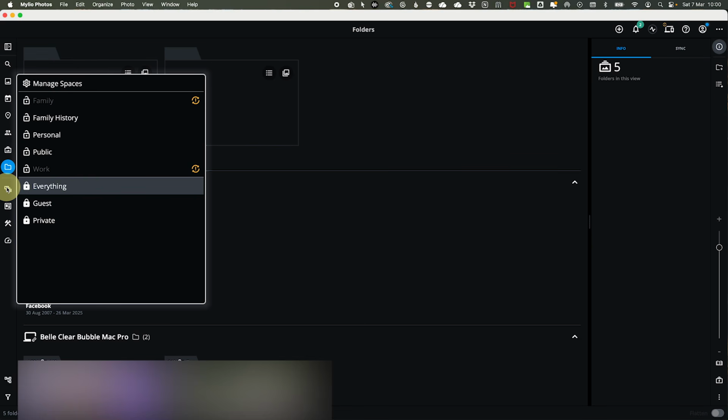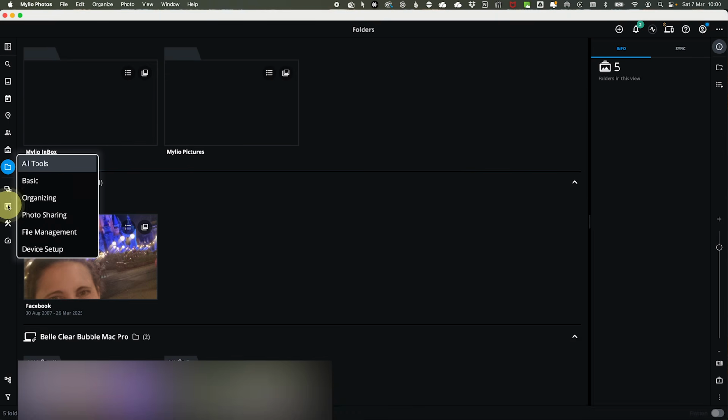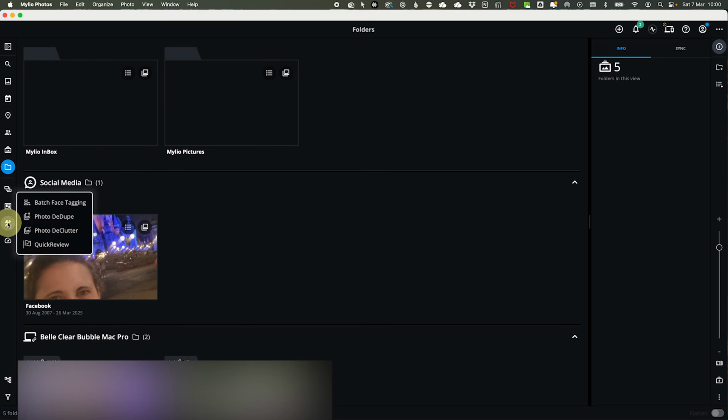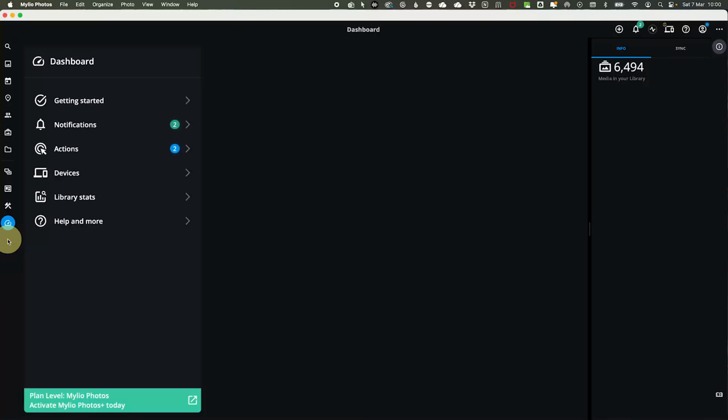Just below that is the More Tools area, essentially Mylio's control center. Here you'll find spaces, which let you switch between views like personal, family, or work. Workflows help streamline the interface depending on what you're doing, whether that's organizing, sharing, or managing files. Tools includes things like face tagging in batches, dedupe, declutter, and quick review. And Dashboard gives you an overview of your devices, sync activity, and notifications.